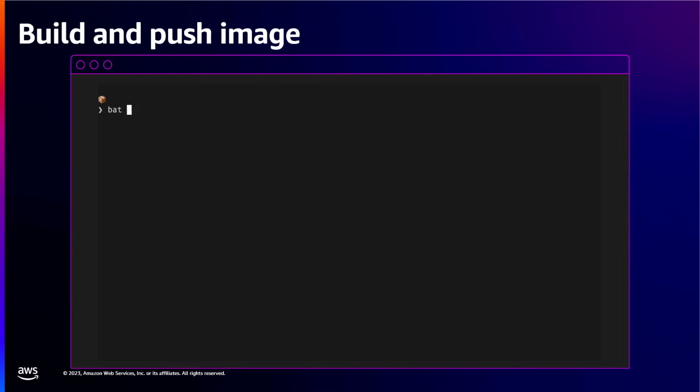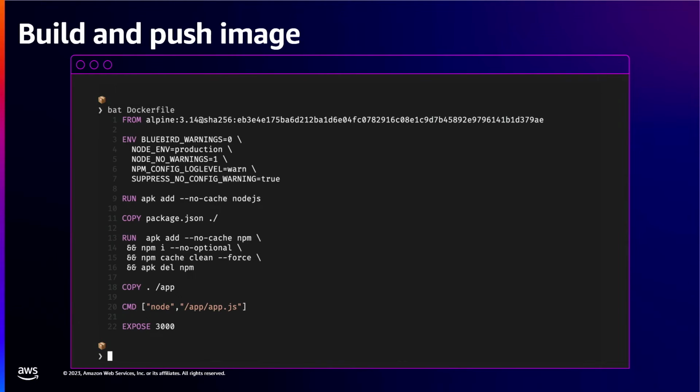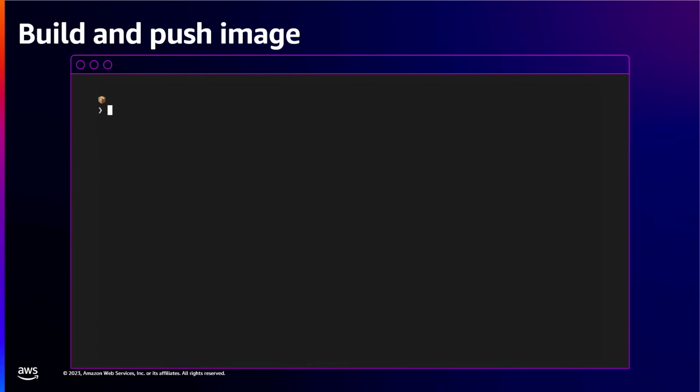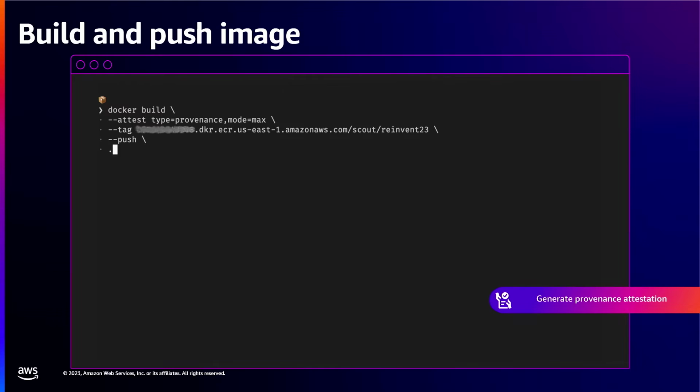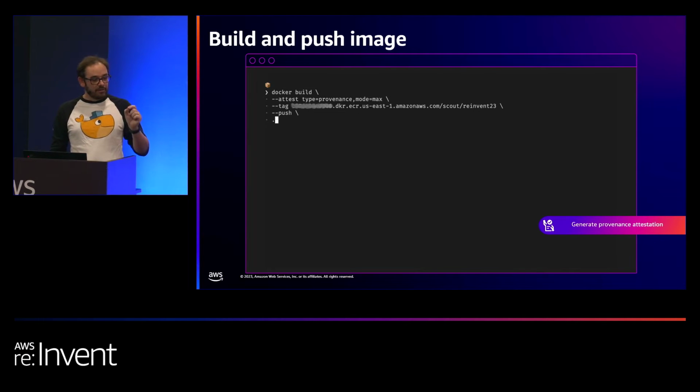From there, let's just build a quick image. So we have just a quick Dockerfile. It's a very basic image, just based on Alpine, Node.js, whatever. It's just to test how it's working. And based on that, we will build the image. I will push it.